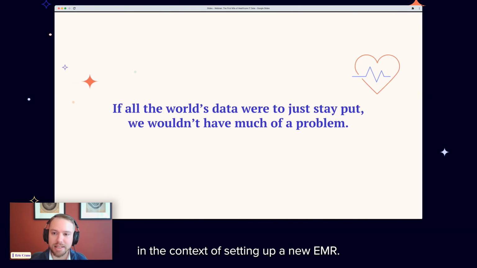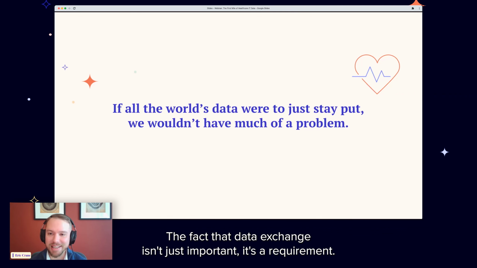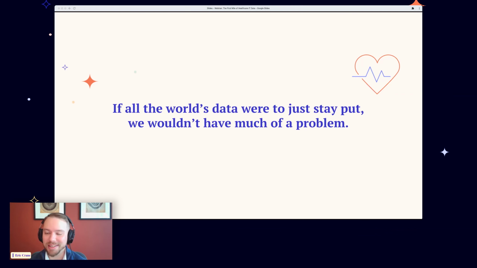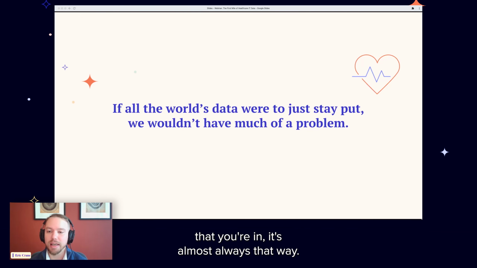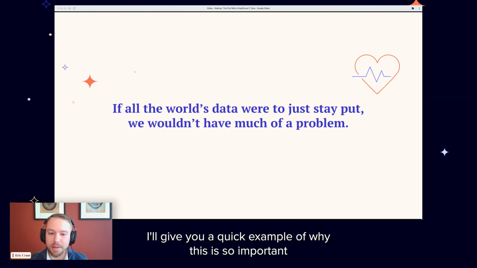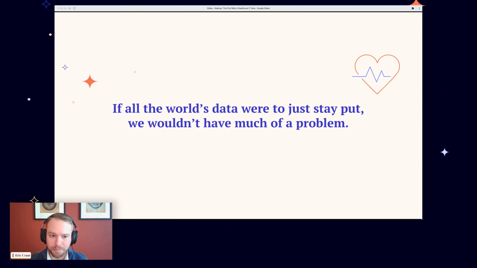In the context of setting up a new EMR, effective data exchange isn't just important, it's a requirement. You can't go live on that software. And regardless of what type of segment or part of the healthcare industry that you're in, it's almost always that way. I'll give you a quick example of why this is so important.